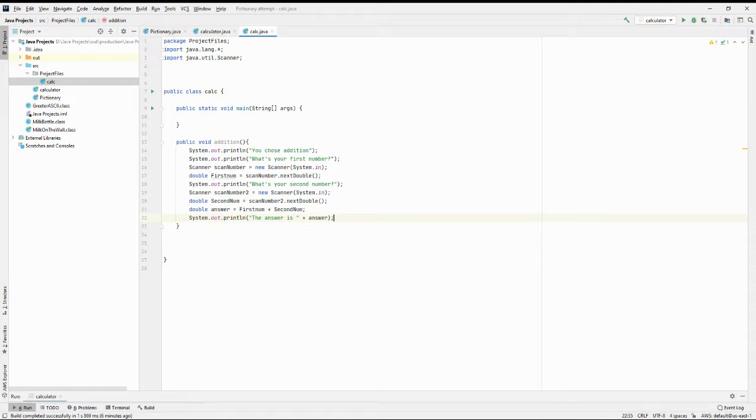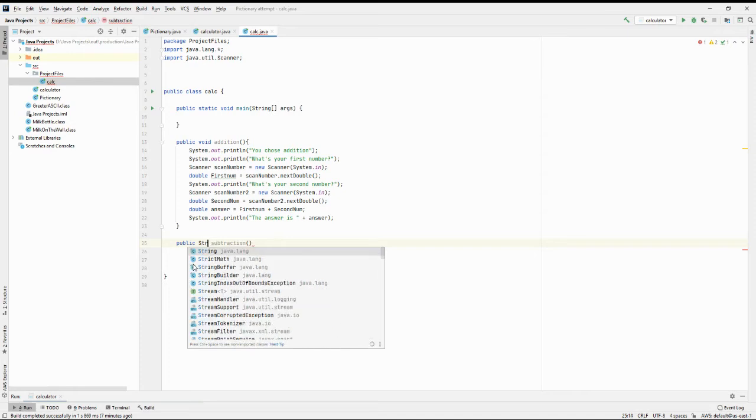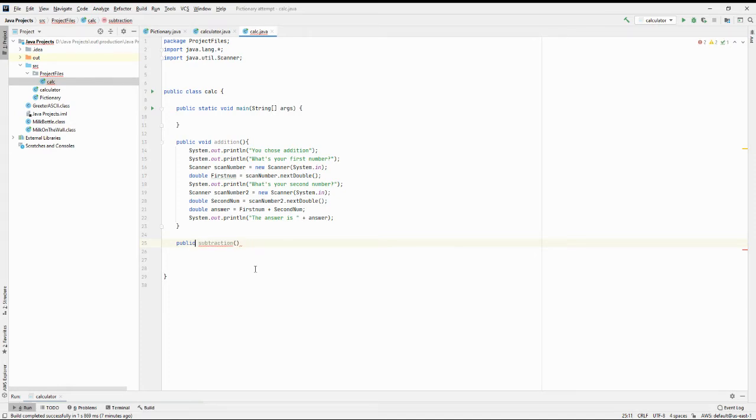Next, we're going to make the subtraction method. Once again, since the subtraction method isn't going to return anything, it's just going to be public void subtraction. If it was returning something like a string, then we'd get rid of this void and put in a string. But since we're not, we're just going to leave it as void. Can't forget the curly braces.